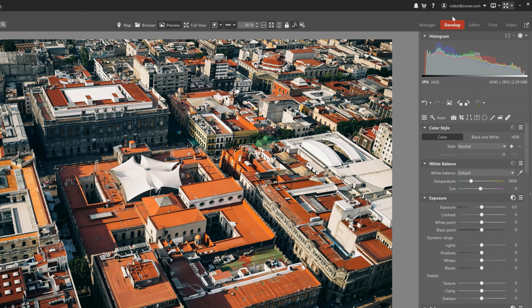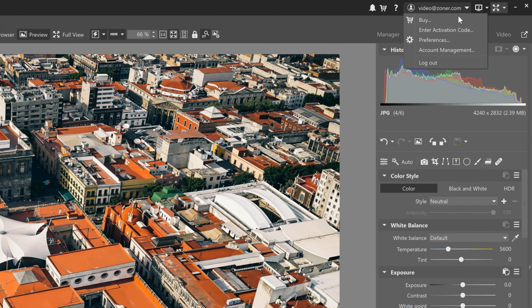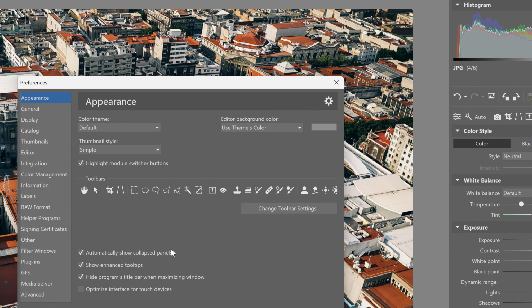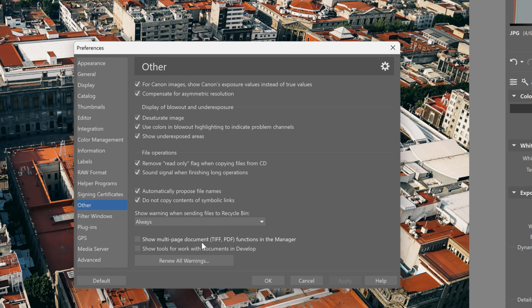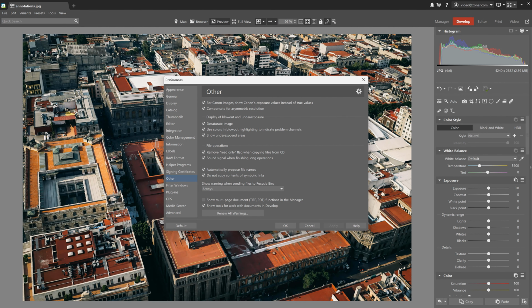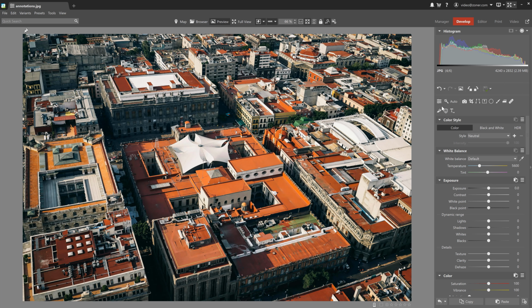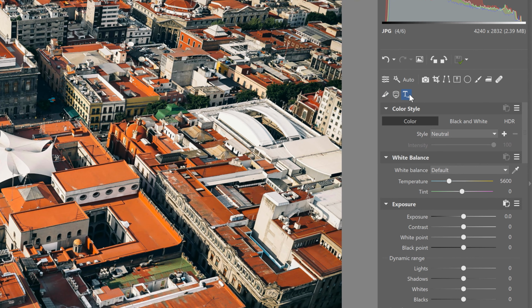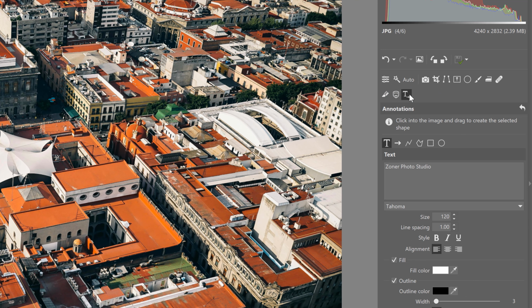Now we already enabled it in a previous video that we did about anonymization as well as the highlighter, so you'll find the link up here or in the description. But let's just go over it one more time. To add annotation, click Preferences and then Other. Then at the bottom, check the box next to Show Tools for Work with Documents in Develop, click Apply, and now there are 3 more tools in the right panel of Develop: Highlighter, Anonymization, and the thing we're looking for, Annotation.